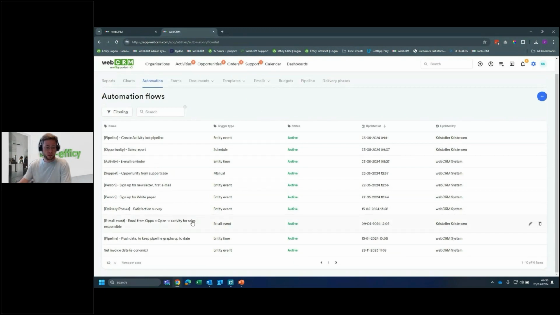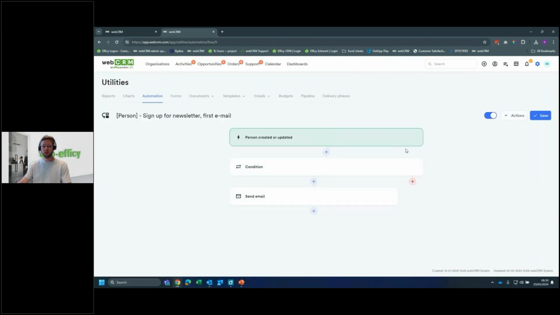But if we start from one of the more simple ones, we have this one, where it says sign up for newsletter, first email. If I go into this one, you can see this is how the automation is built. We have the first trigger. So what is the one triggering the automation? So for this one, it is when a person is created or updated.